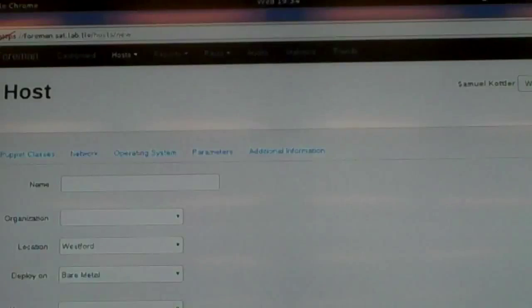And then when I go to provision a new host in Westford, and I don't have any compute resources, you can see I can only do it on bare metal in Westford. Basically all the fields become scoped when you're inside of a location in an organization.